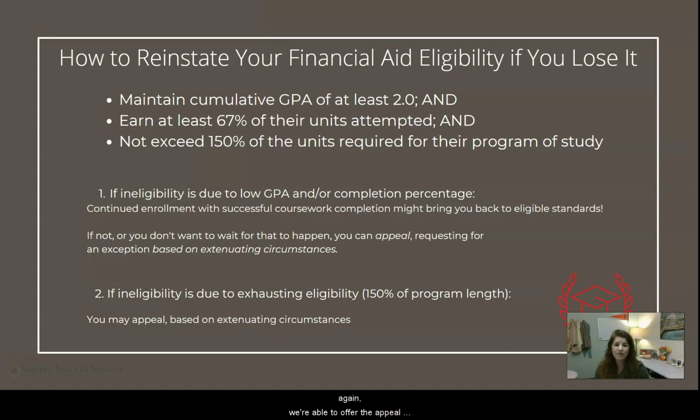So again, we're able to offer the appeal to help accommodate for these life hardships that we experience. Now, if you're not meeting 150%, meaning you've not yet earned your degree, or you're past the 150%, then again, your eligibility will be terminated. And in this situation, you would also have the opportunity to appeal. So based on your circumstances, we may be able to make an exception and reinstate your eligibility to help you finish out your program, receiving the financial aid that maybe you once had.